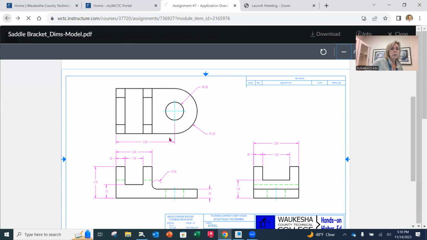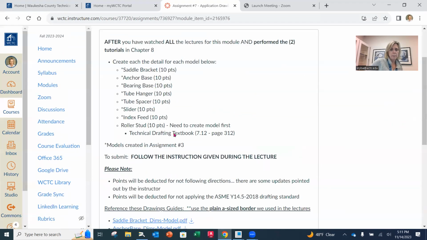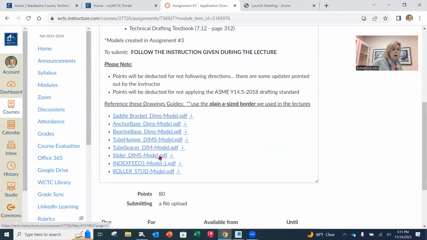So these are out there for you. They're for each one of those drawings. So if we go to the application drawings, I have all 8 guides here for you to use when you're creating your drawing so that you know what you're supposed to be aspiring to, we'll say. Something super close to that.